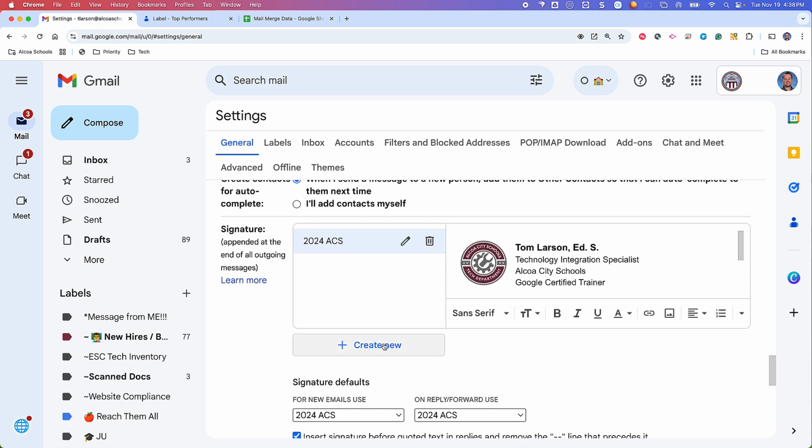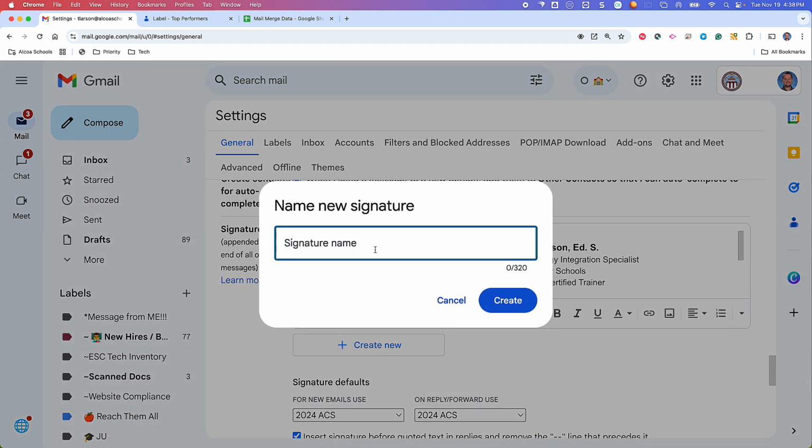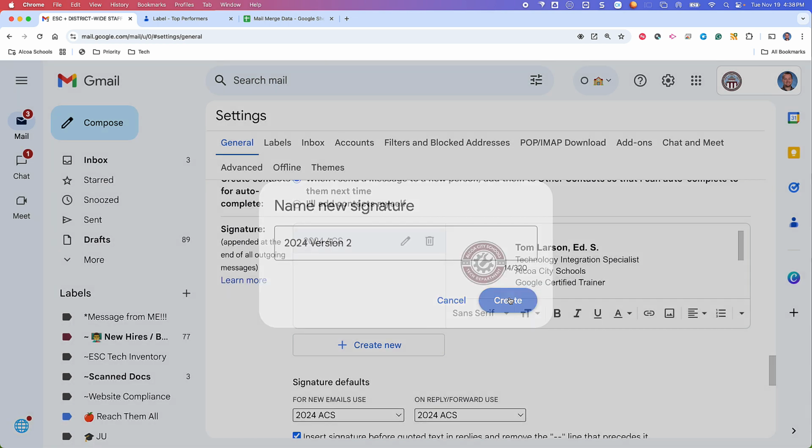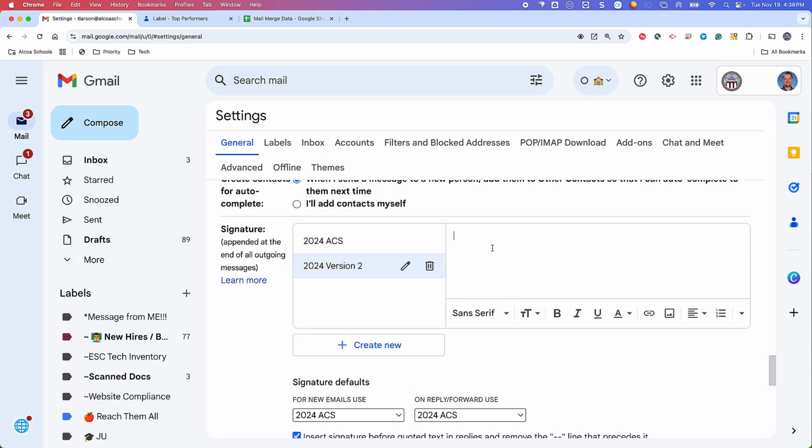So the way you create a signature is just by clicking the Create New button here, and you're going to first give it a name. I'm going to say version 2. All right. I'll click Create. Now there it is. Now at this point you could manually type in information, but that's, as my son would say, that's mid. We don't want to do that. We want to do something that's a little bit better than that.